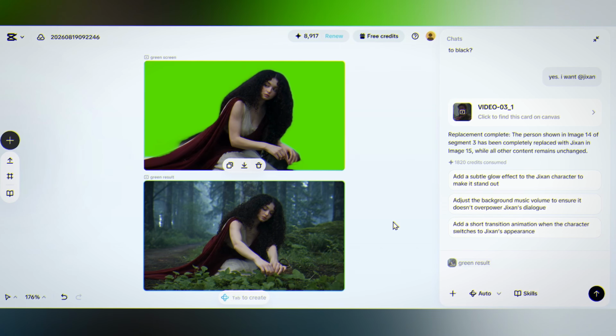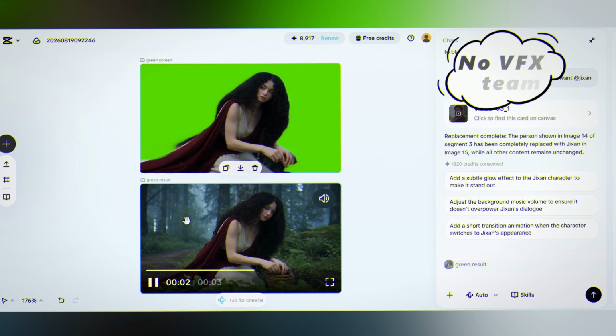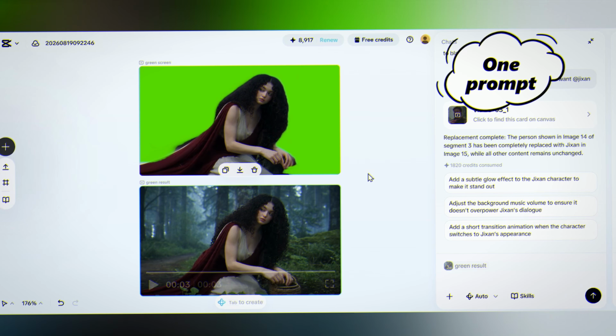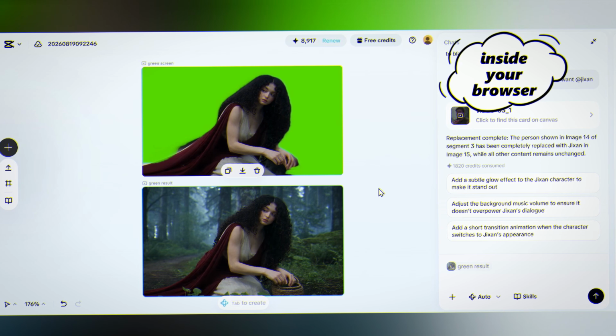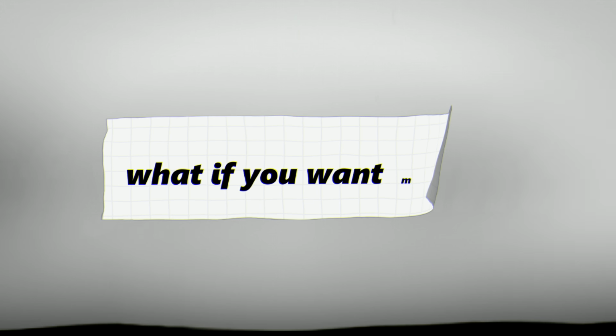Same performance. No compositing software. No VFX team. One prompt. Inside your browser. And what if you want more?